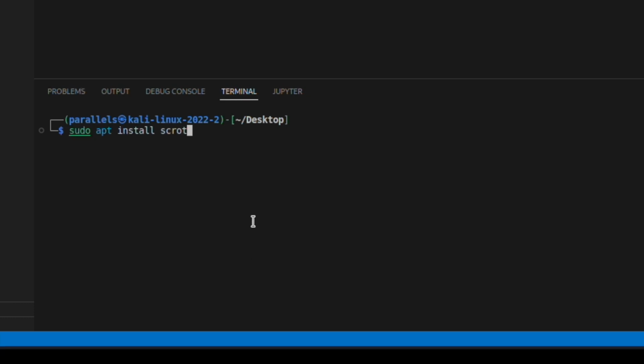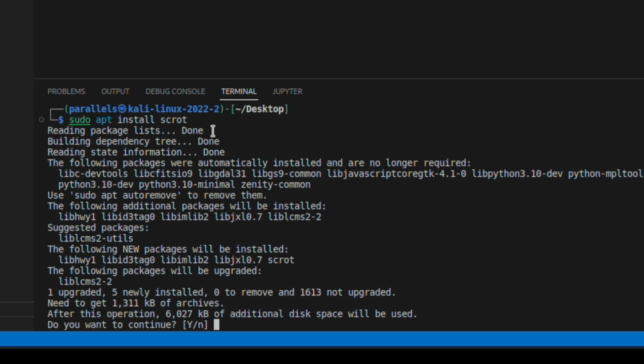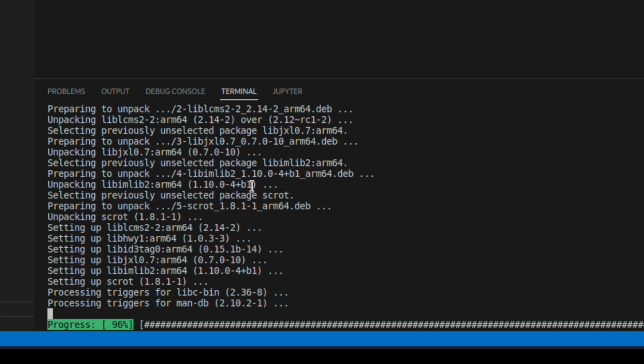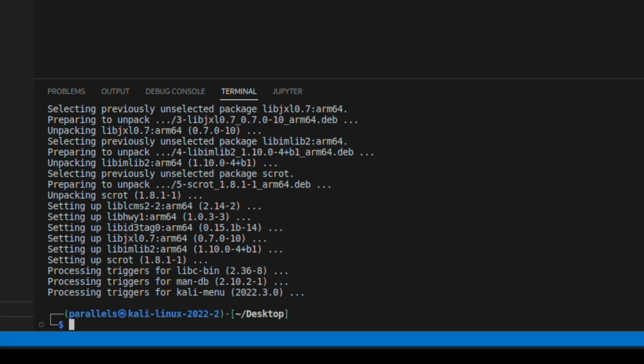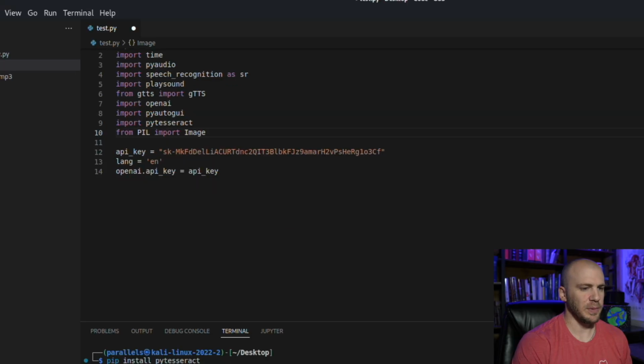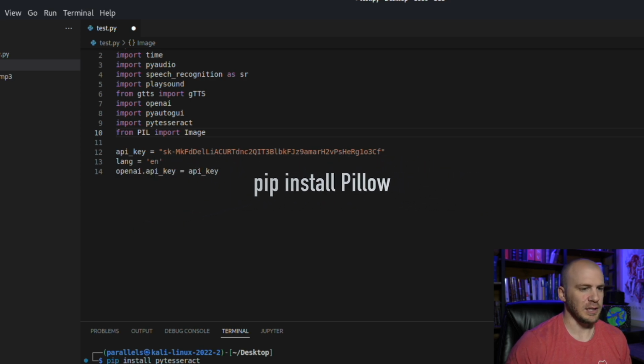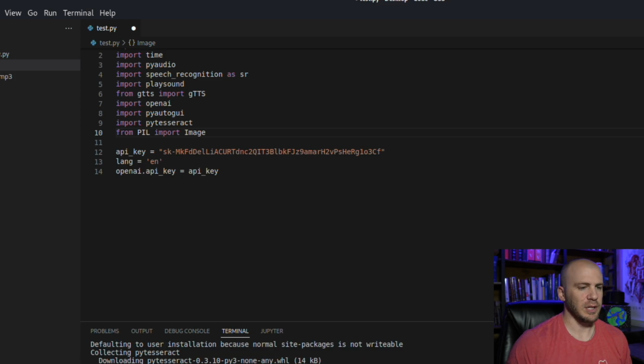We need to do a sudo apt install scrot just like this. And we're going to say, yes, it's fine for it to take up extra space. And this might actually take a second for it to load, but that should be it for us here. Also need to go pip install, and it is capital P Pillow just like this. And yes, we meant install, so we'll let that run.